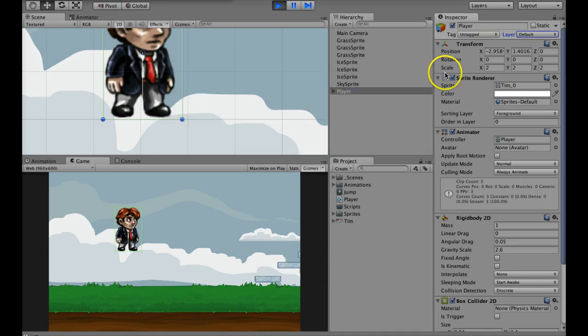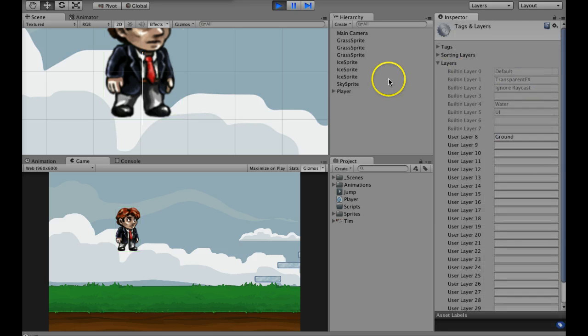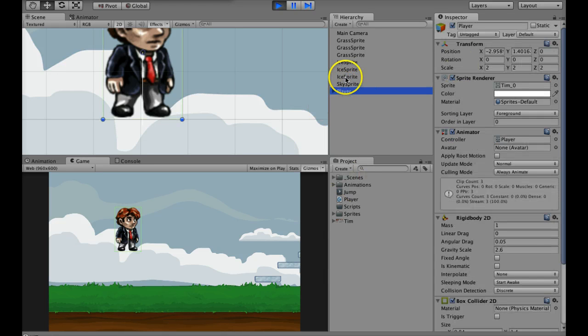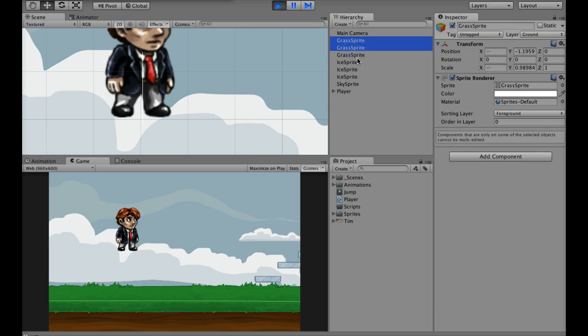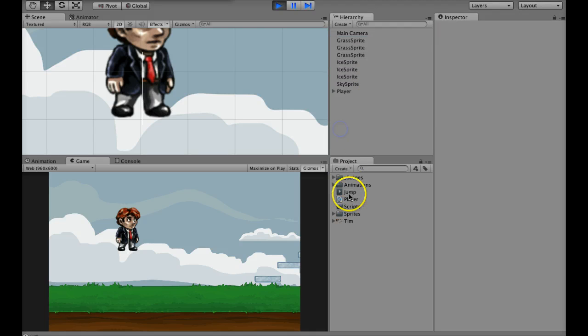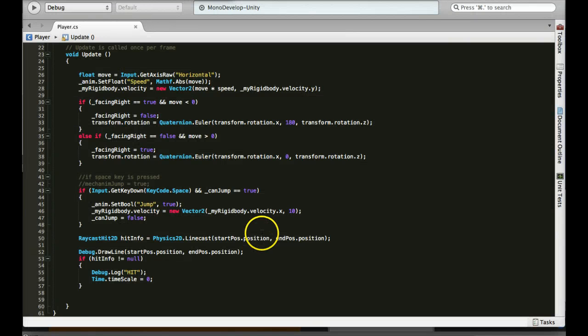And what you do is, at layer default here, we're going to create a layer. Go to add layer, and you see where it says user layer 8. Go ahead and create a ground layer. Alright, and what we're going to do here is select all of your ground objects, which include the grass, as well as any platform you created or your steps, and set the layer in the inspector to ground.